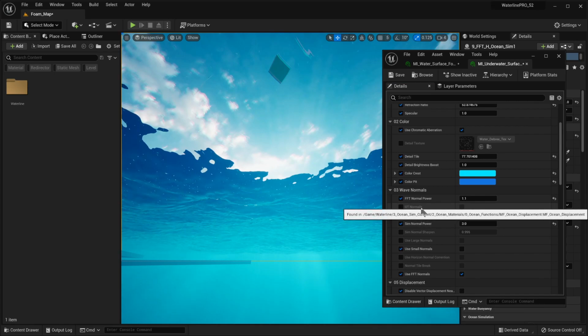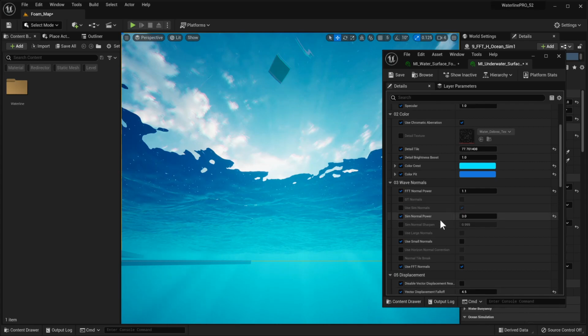Next up, we have ground truth normals, and these are basically needed if you're going to use ground truth normals above the water. Right now, we don't really need them. Use sim normals. This means that the dynamic water simulation normals will also be used here. If you're not using water simulation at all, you could disable this, and that basically means that if a cube were to fall underwater, it will not be generating these normals here.